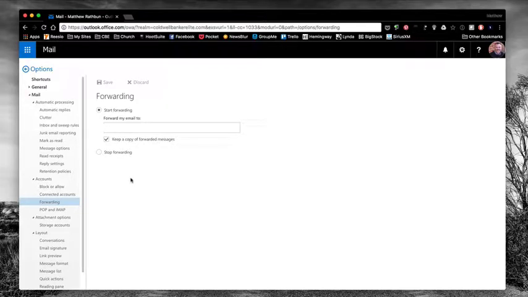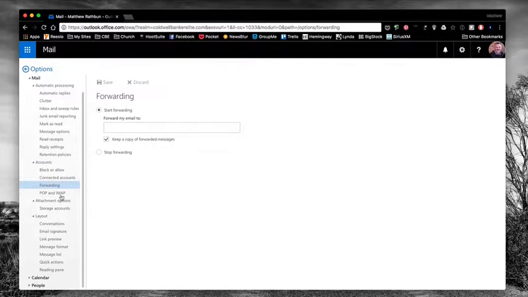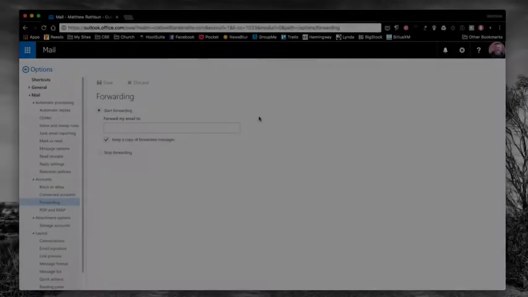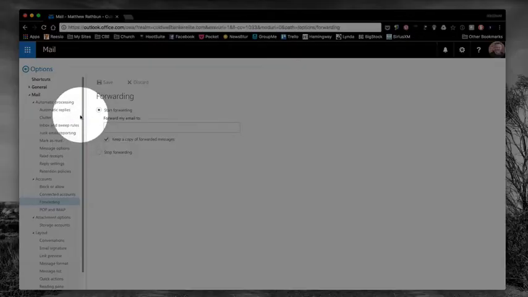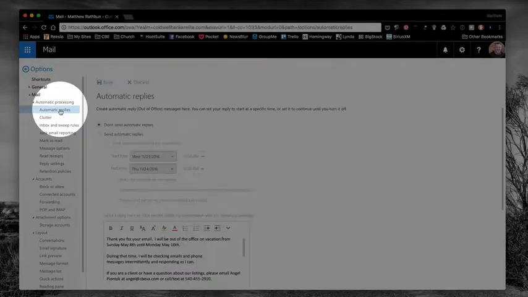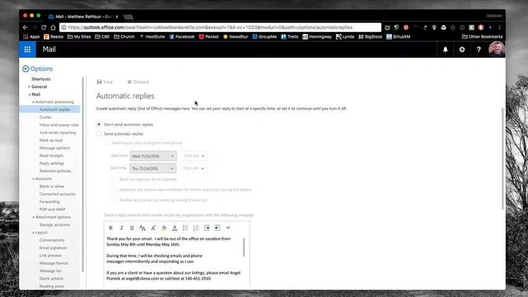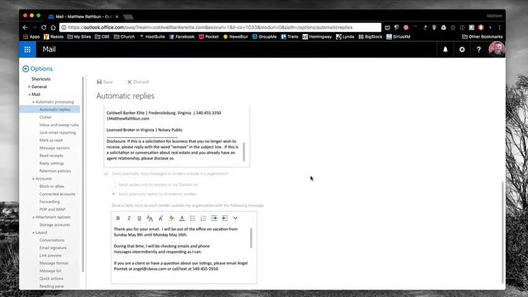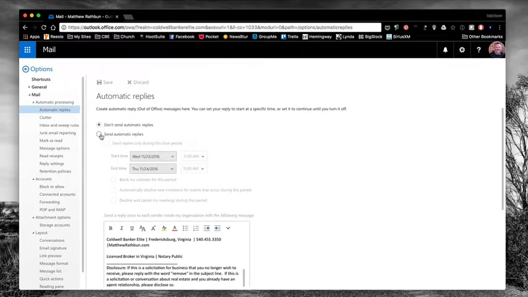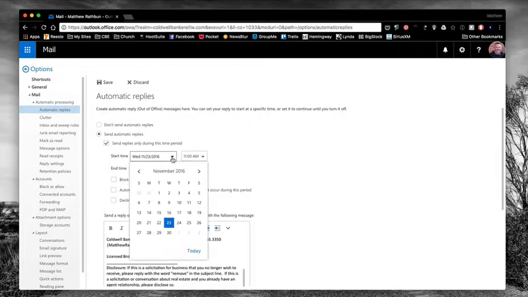The other one is your away messages, or automatic replies. So I'm going to go up here to automatic replies, and then I can change whatever those replies are. And so you'll see here I'm going to change the send automatic replies. I can set it for a date. So if I'm leaving for vacation for a week or so, or for a few days, I can go ahead and set this for those dates.